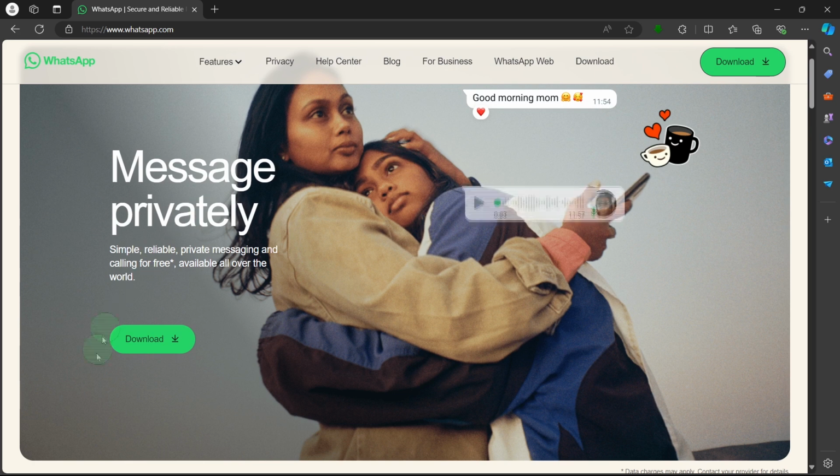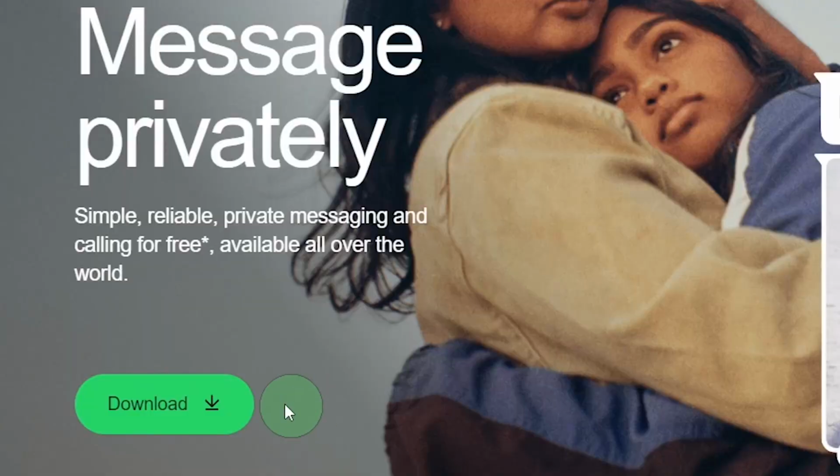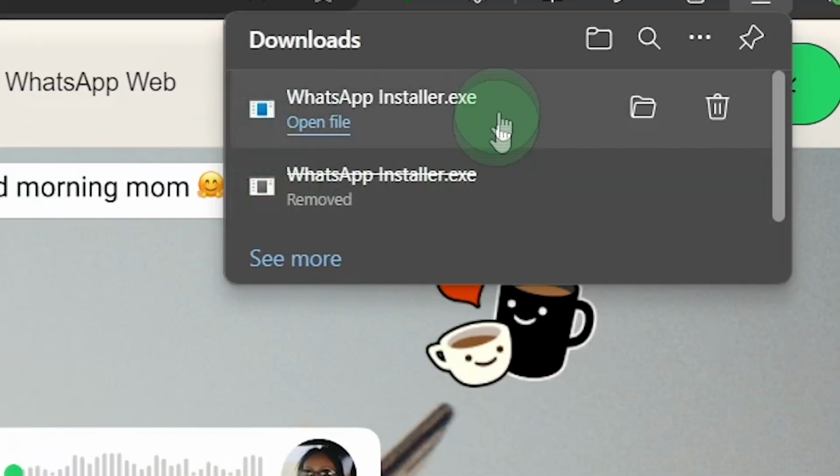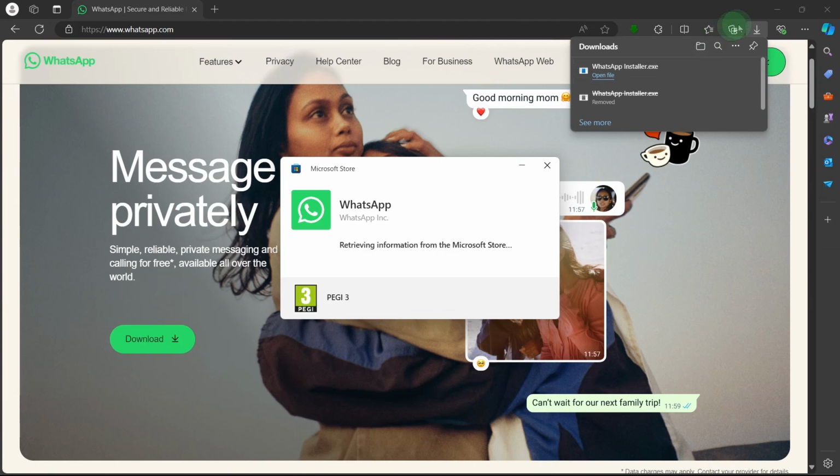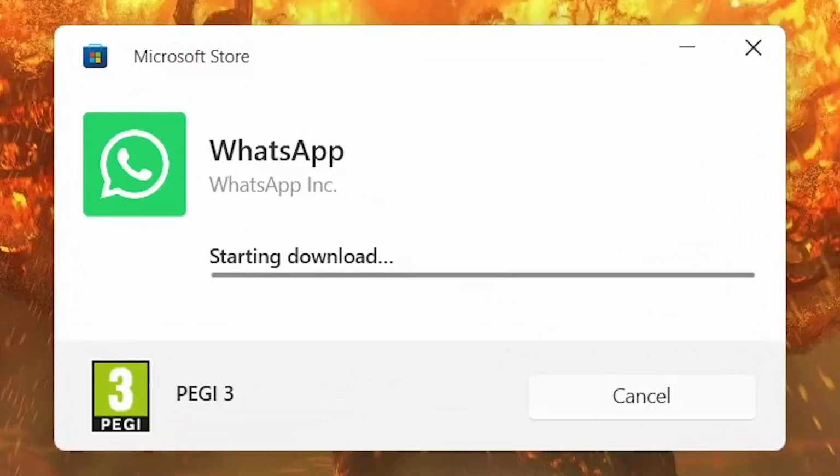On the main page, you'll see a button labeled Download. Just click on it to get the .exe file. Once the download is complete, open the installer file. Wait until WhatsApp installs on your PC.